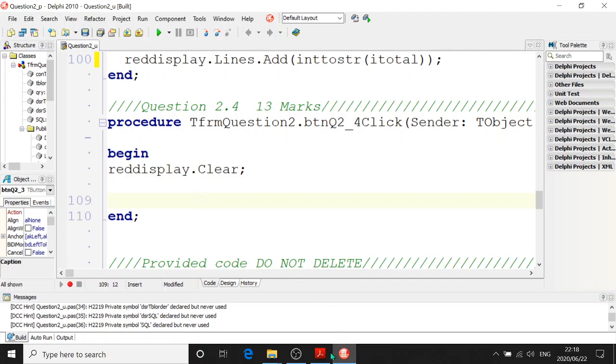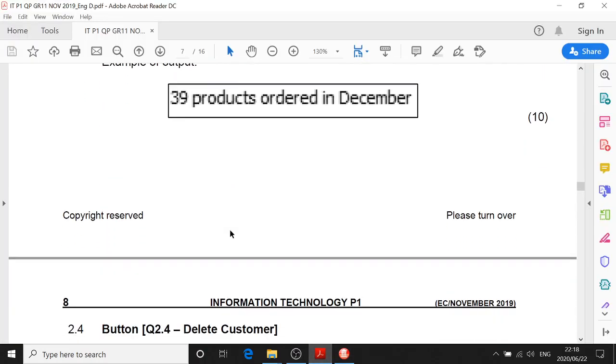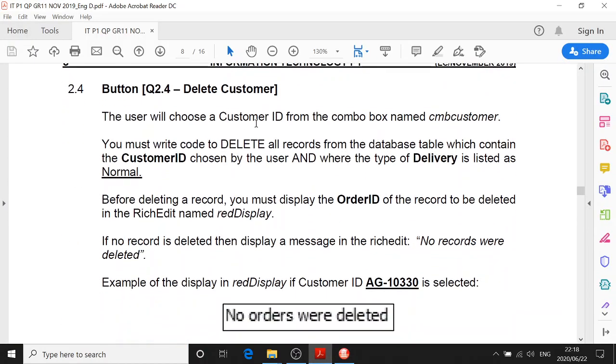2.4. The question is, user will choose a customer ID from a combo box. You must write code to delete all records which contain the customer ID chosen by the user, and where the type of delivery is listed as normal. Before you delete, you must display the order ID of the record to be deleted in the rich edit. If no record is deleted, then display a message saying no records deleted.